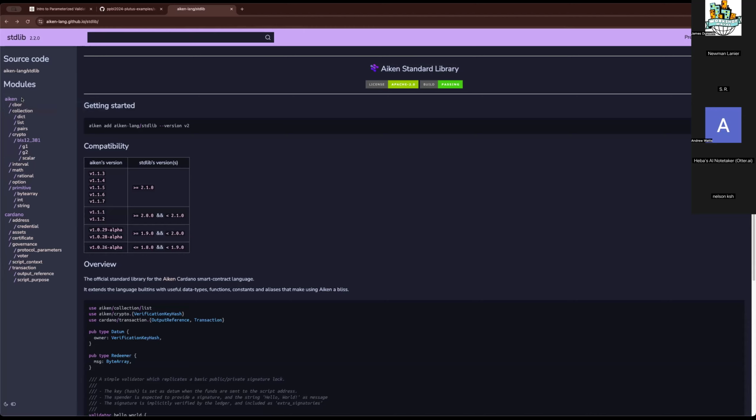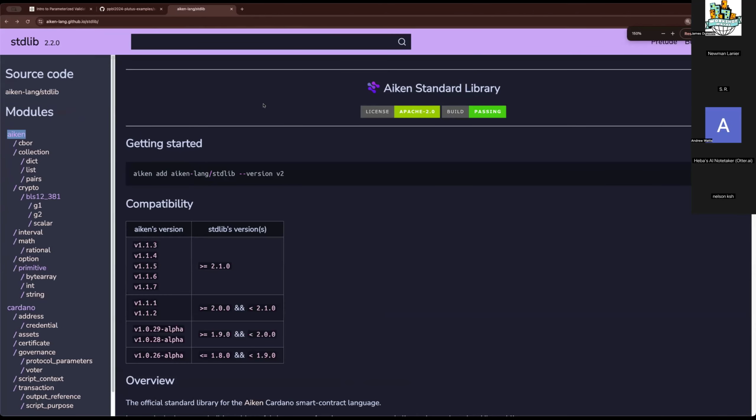And one thing to start to generalize, right? We asked this question last week. How do you know what's in standard library and what's not? Well, anytime you see an import from Aiken, that's going to be in the standard library, right? We imported Aiken slash collection slash list at the top of example number 3. And sure enough, here's Aiken slash collection slash list right here.